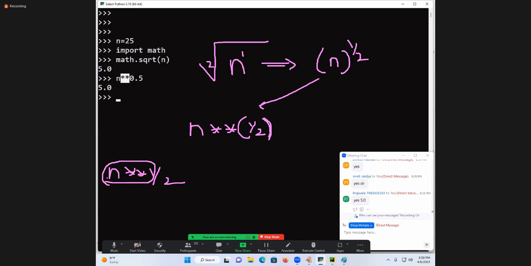When I take n to the power of 1, if I take 25 as n, 25 to the power of 1 means 25 only. 25 by 2 is going to become 12.5. It is a wrong answer. Instead of that, I am using the BODMAS rule, that is, the bracket is evaluated first. So n star star 0.5 will be taken, and 5.0 is the answer that comes.